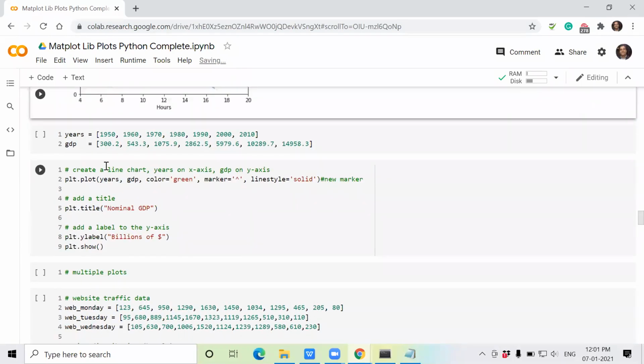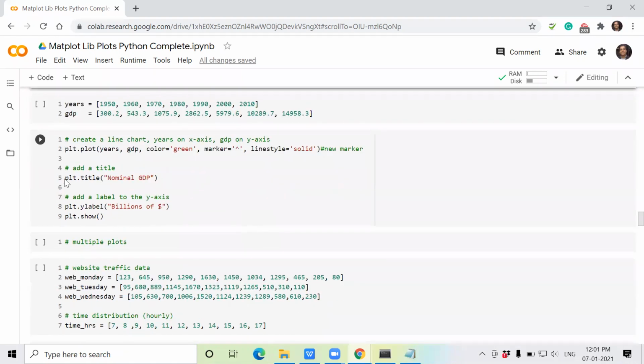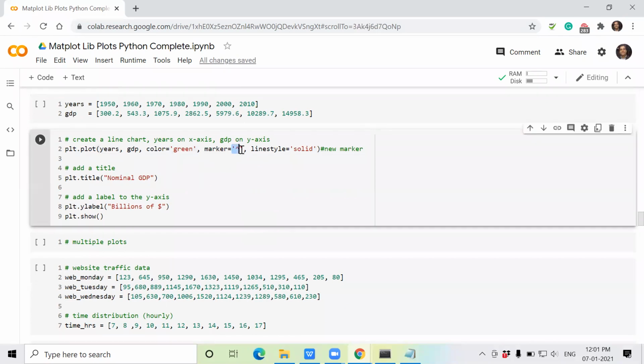So now moving forward, we have year and GDP. I have two lists, and as you can see, the year is going from small to bigger, in ascending order. We are getting GDP values like this. So we are just plotting year and GDP. Green is the color, and marker is what we are adding here. Marker allows you to put a design on each and every dot. So wherever the crossing of x and y happens, it creates a mark there. And line style is solid, so you can also define the line style if you want to. And then the title, then the label, and the show. I'm not using any label, so we won't be using a legend here.